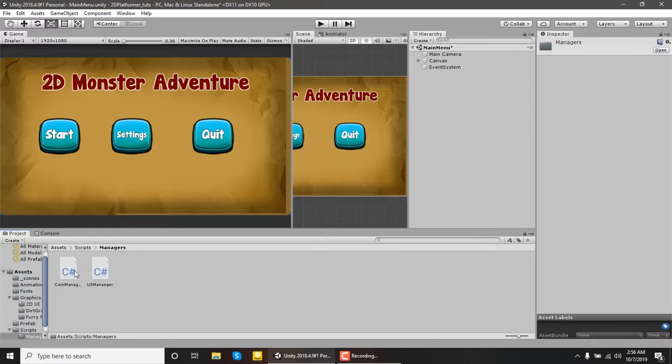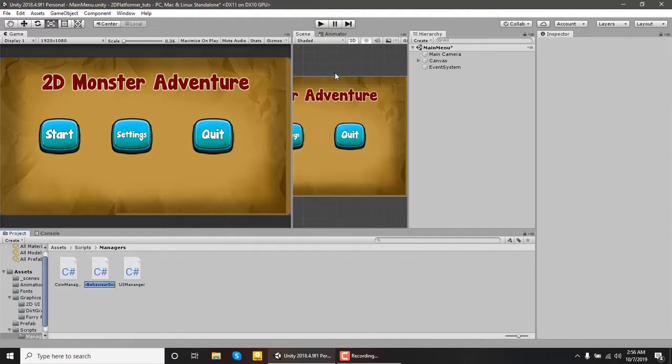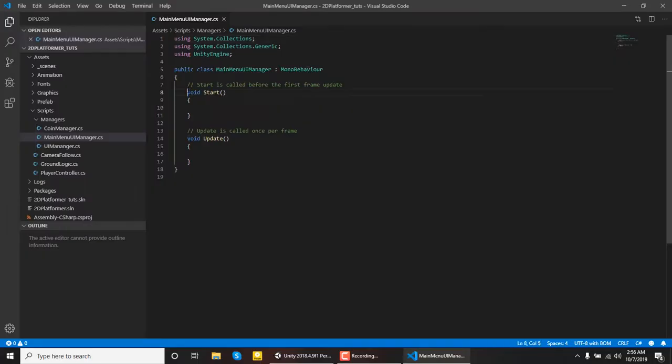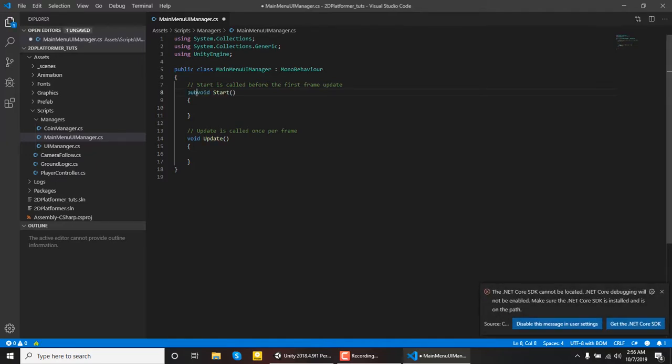Let's go into the scripts. Let's go into the managers, create a script and call it main menu UI manager. Let's open the script. And let's create three functions, public void OnClickStart. Let's duplicate this function twice, so copy, paste it below, and let's call this settings, and let's call this quit.